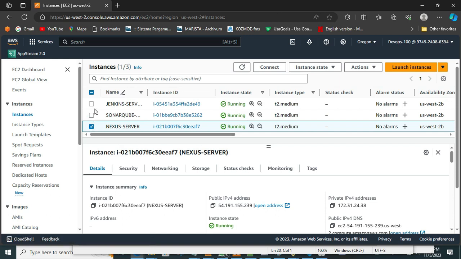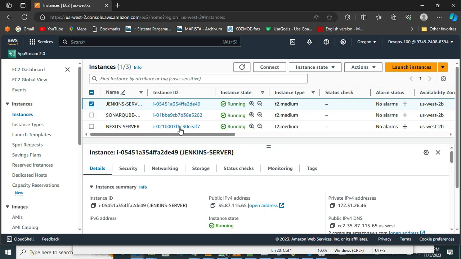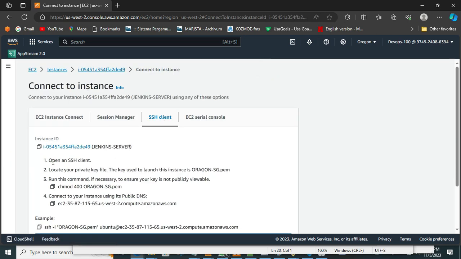Fine. Now the first thing is we have to start configuration. Okay, we have to install Jenkins and everything that needs to be installed, Sonarqube and Nexus. We have to install all these things. So let's connect to the first server, which is our Jenkins server, and see how we install Jenkins.